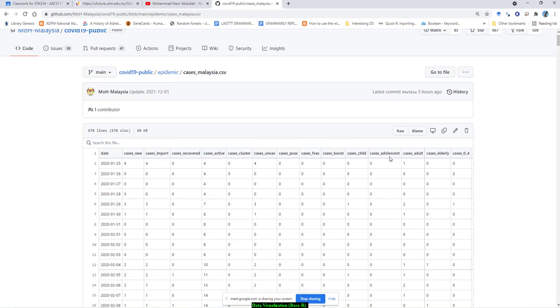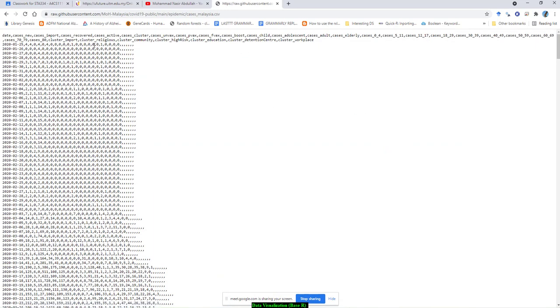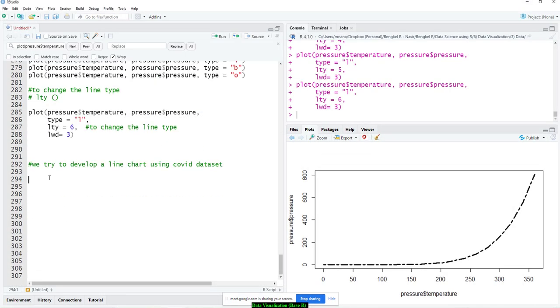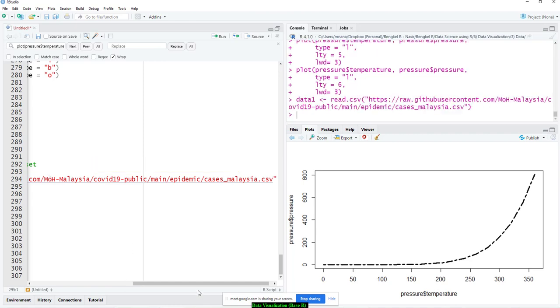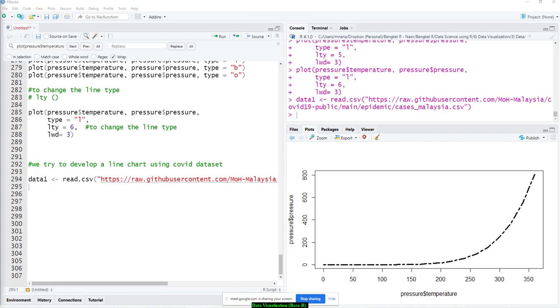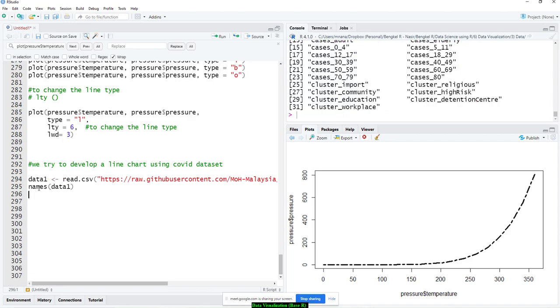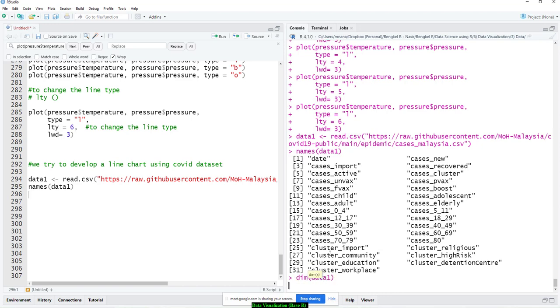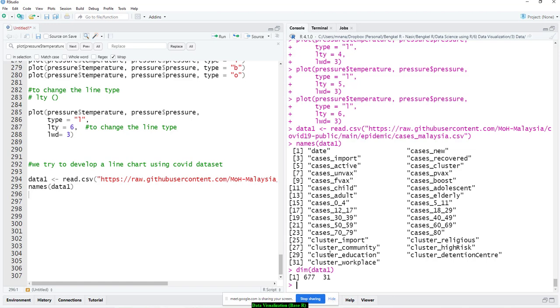To get this data, we need to click on raw, right? Make sure it is in the raw dataset, and we copy the link, the URL above. So let's say I'm going to put it as data1, using read.csv to read the dataset. Since my R has already read the dataset, so names data1, right? I have 31 variables, and how many observations? Dimension of data1, I have 677 observations, right?